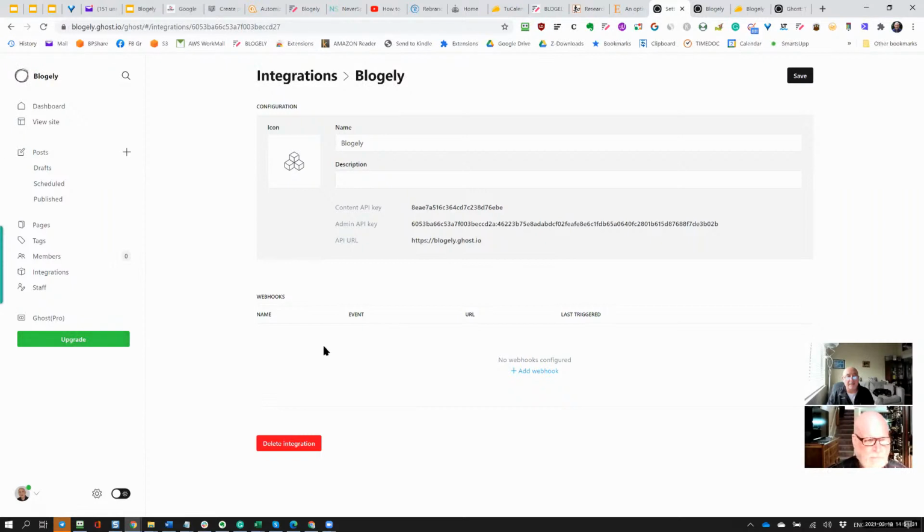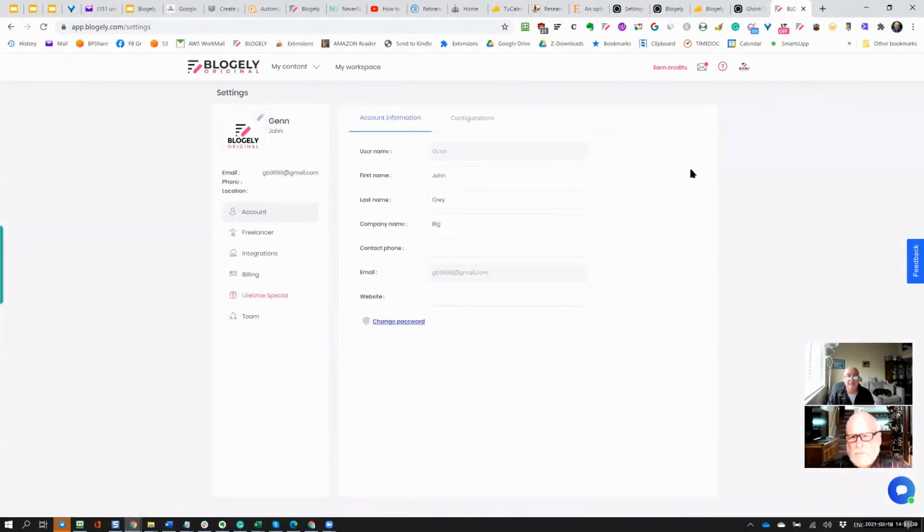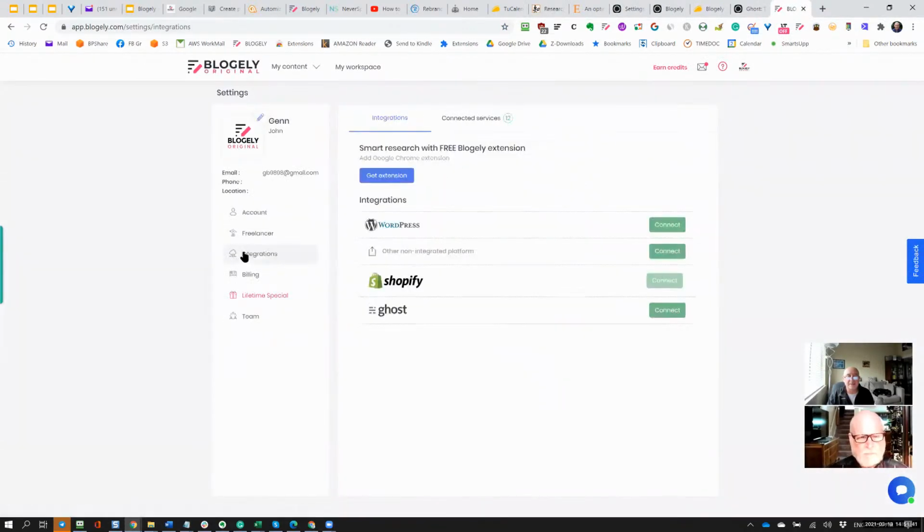Then when you create this, you just leave it like that. Then you go back to Blogly. So let's take this now, and we're going in the settings, and in the settings, select integrations. Here's the Ghost right here.